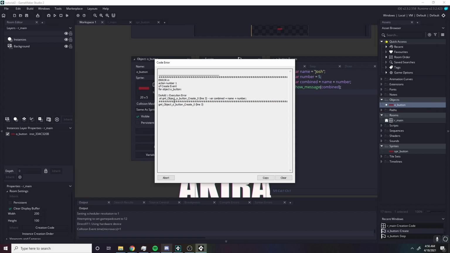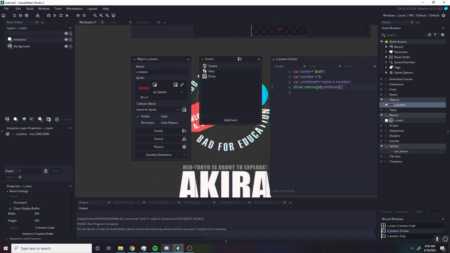What is this error? Do add execution error at GML create line var combined equals name plus number. So do add, you're actually going to see a lot. Do add means that you tried to put together two types of information that weren't compatible. So when I have two strings and I put the plus there, GameMaker knows, hey, this isn't addition. We are just concatenating, which means combining two separate strings or two separate words. If it's two numbers, they know, okay, this is addition. We want to add these two numbers together.